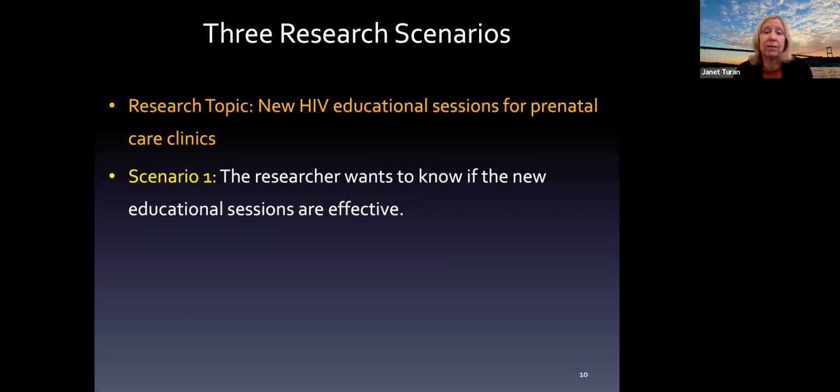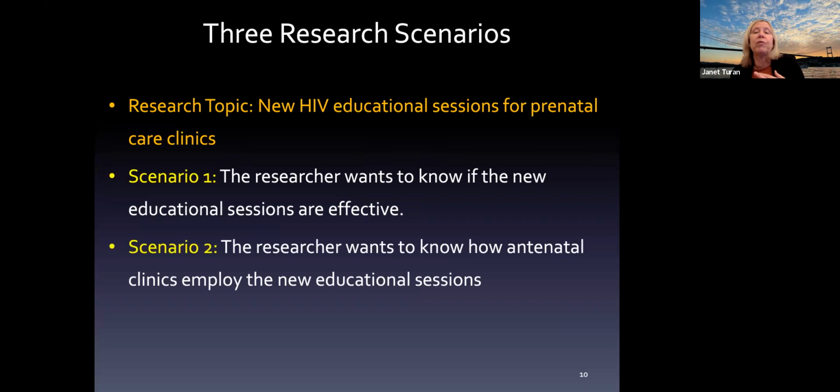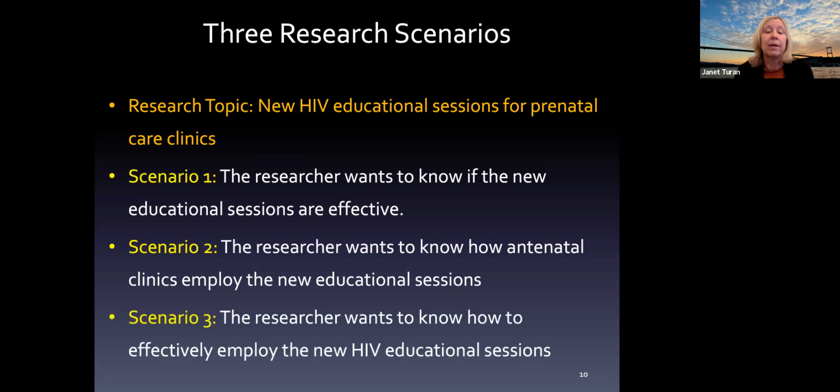But what if you just want to know how the clinics are actually implementing these sessions? I mean, how do they do it? How do they explain it? What's the dialogue between the women and the educators? Then you might really just want a qualitative approach where you might use observations or interviews, different methods. But in a third scenario, you might want to know both how they're implementing the intervention and how they're doing it to achieve effective results. And so that might be a situation where you could use mixed methods quite efficiently.